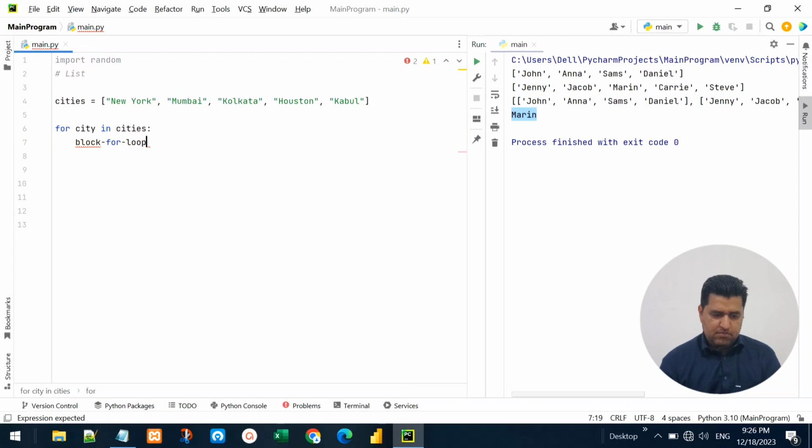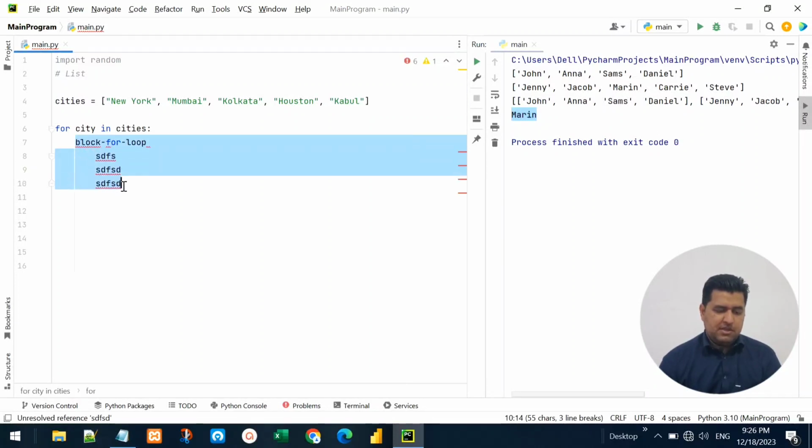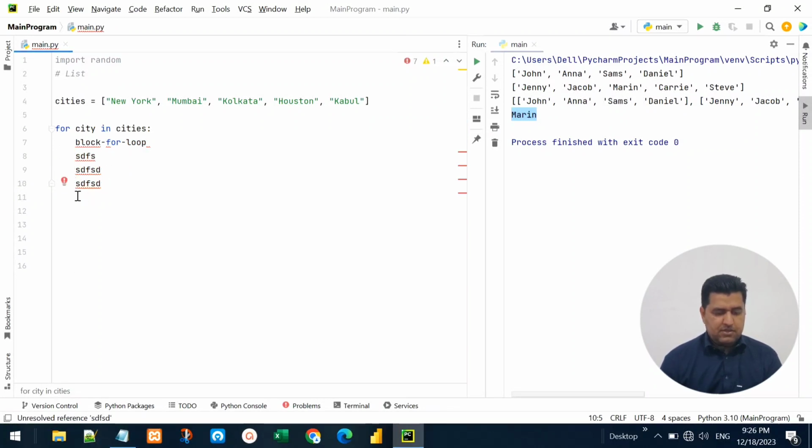Block of for loop. Remember, this is the same block that we saw in the if statements. We can add as many statements here as we want, like this. All those statements will be related to the for because they are indented according to the for loop body, like this. You can see a line here. So these statements belong to the for loop block.